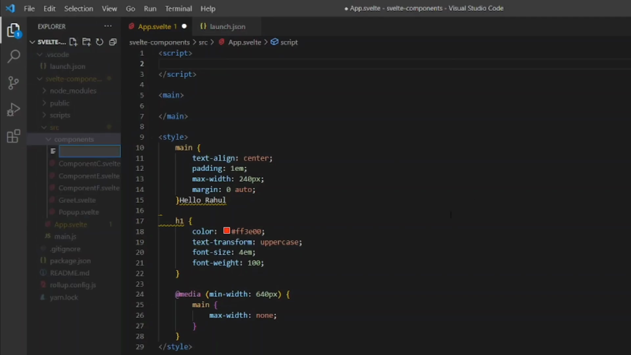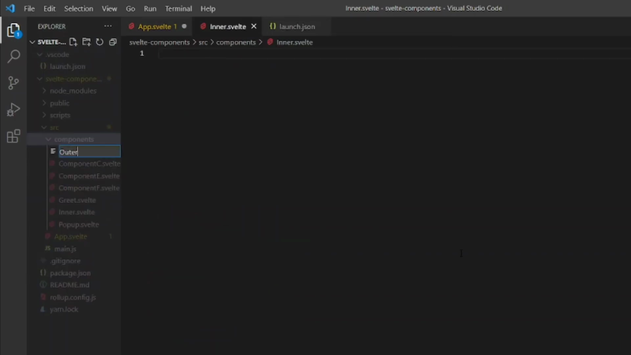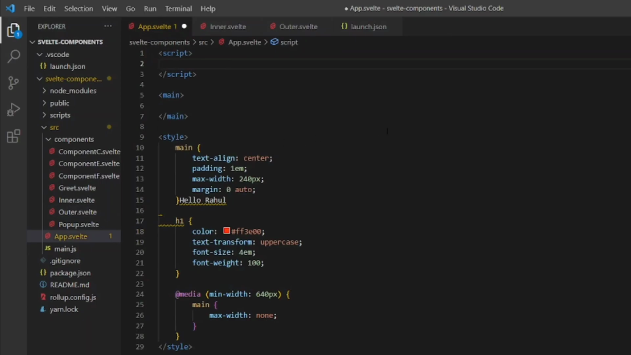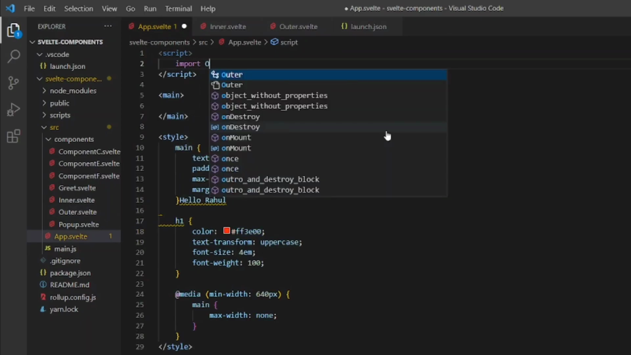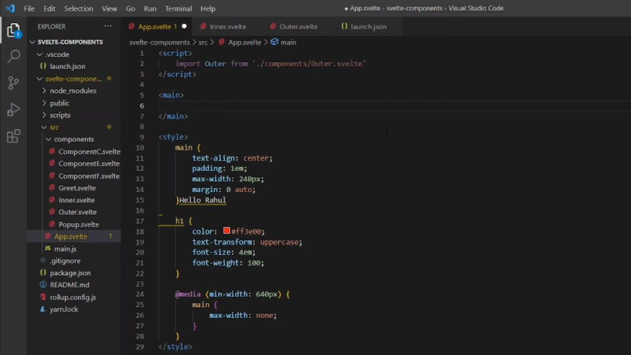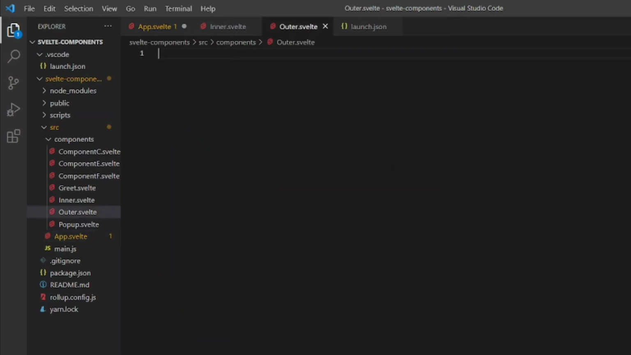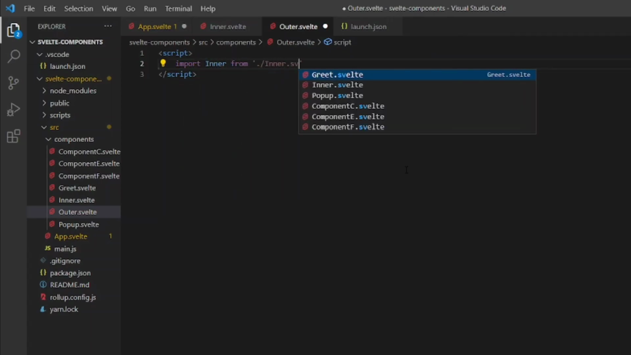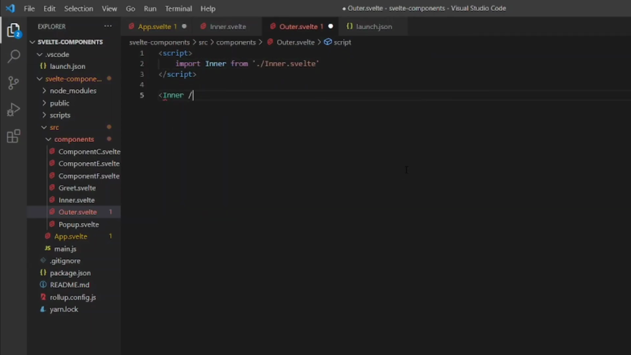In the components folder, I am going to create two new files called inner.svelte and outer.svelte. In the app component, I am going to import the outer component and include it in the markup. Import outer from ./components/outer.svelte, and in the markup specify the outer component. In the outer component, I am going to import the inner component and include it in the markup. So in the script tag, import inner from ./inner.svelte. In the markup, include the inner component.